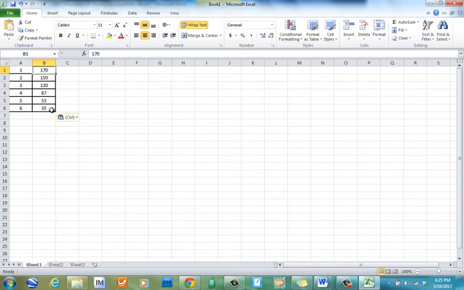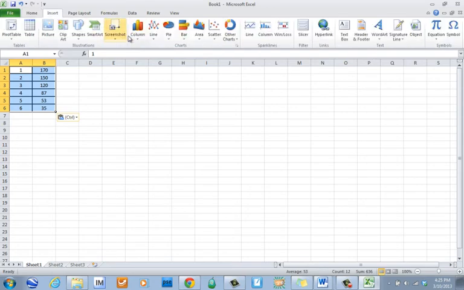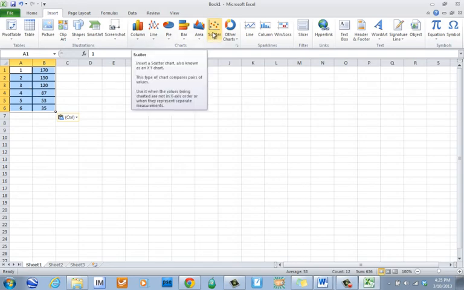Then, to create a graph, you're going to highlight all of the data, just click on the first box, then drag the mouse to the last one, and then go to Insert, and then these different types of charts. So the best type of chart for this type of data is going to be a scatter chart or an XY chart, and it compares pairs of values. And so we're going to be clicking on that one.